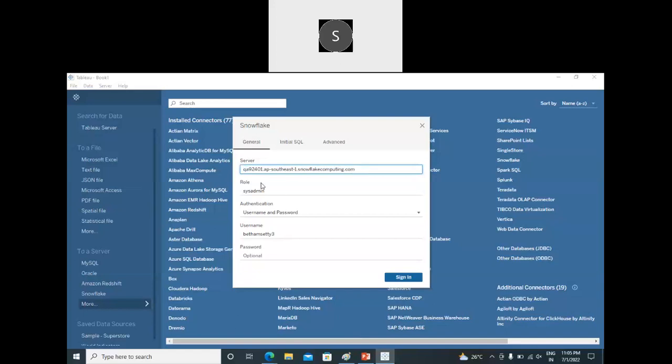Then .snowflakecomputing.com. And what role do you want to give? We have different types of roles in Snowflake. It is better to use SYSADMIN to share your data. And what kind of authentication do you want to use? Here we have sign in using OAuth, and also username and password. I want to use the username and password authentication. I'm providing my username and password here. The password shows as optional, but you need to provide the password as well. So I'm giving my password also. Now just click on sign in.